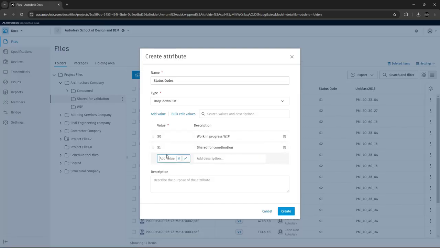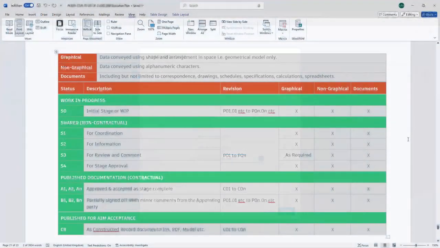A file with S0 status code is usually only for the people in that company, such as the architecture company, and it means it's not ready to be shared externally. A status code of S1 means that the file has been shared for coordination, meaning it can be used by other disciplines in their own models to assist with the design and the locations of elements, making sure columns don't clash with doors, for example. While other status codes can communicate that the file was shared for information or even construction purposes, these codes would be displayed in the BIM execution plan so that everyone in the teams are using the same codes.